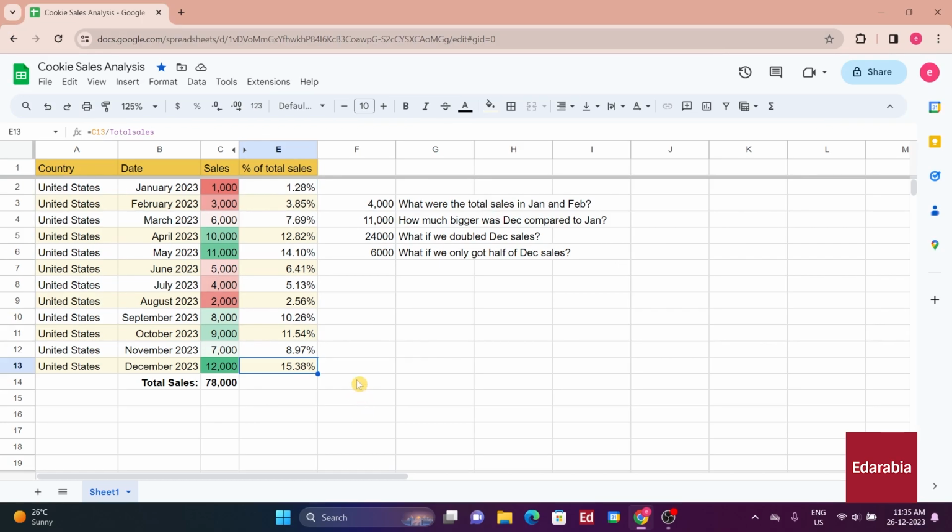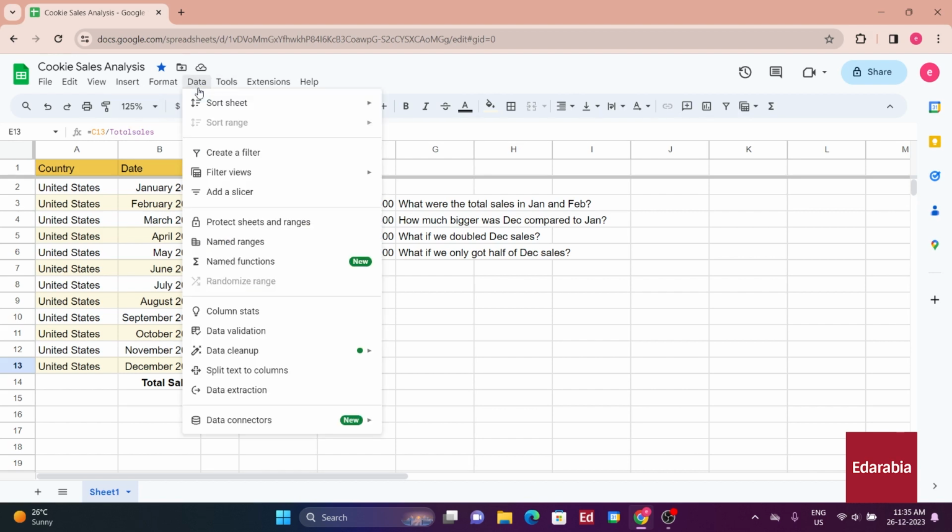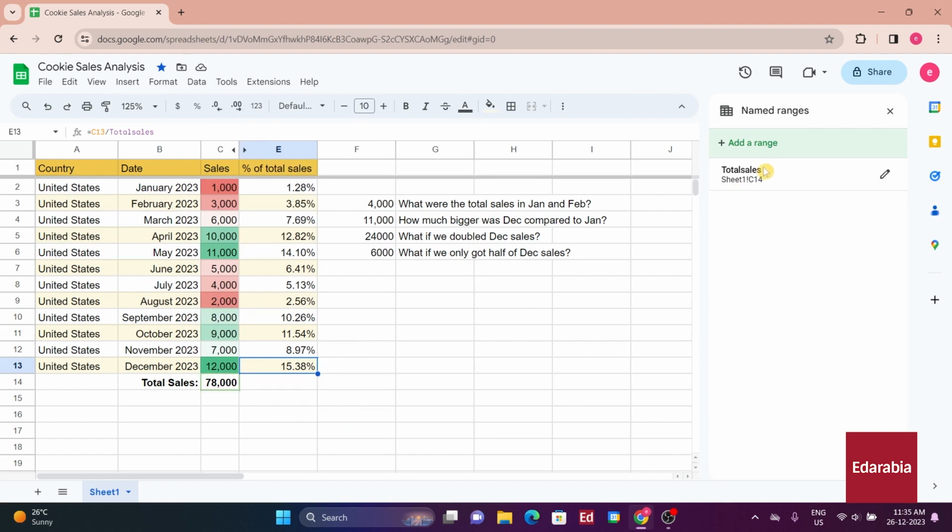Naming cells you frequently use simplifies formulas. To view all named cells, go to the top menus, click on Data, and choose Named Ranges. This opens a pane on the right-hand side displaying all named ranges, including total sales. Clicking on the Edit icon allows for changes to the name or reference.